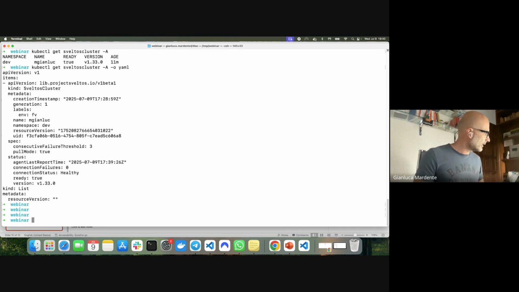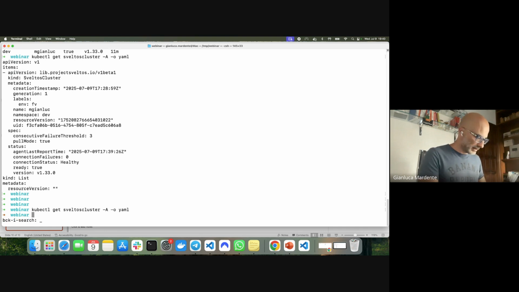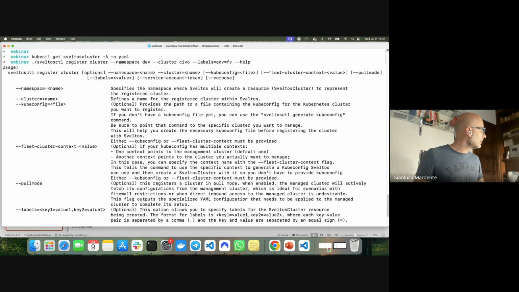I can do whatever I have to do, but the agent on the managed cluster will take care of deploying resources. So now I can use the same register cluster command. I'm going to call this cluster Sveltos. I'm going to say that this is not in pull mode. It's not going to output anything. The syntax to give the kubeconfig, okay, it's kubeconfig with a hyphen.